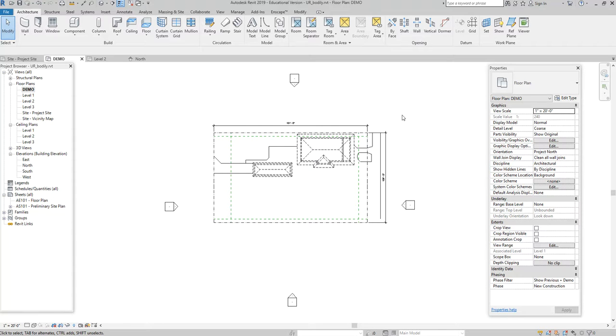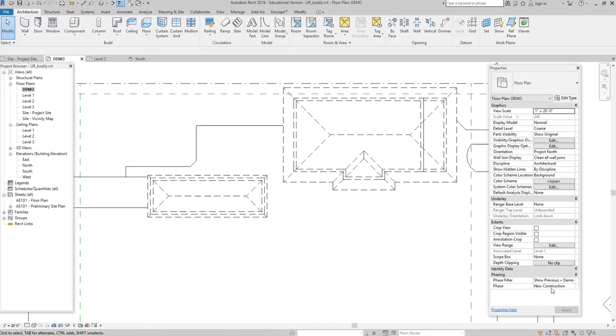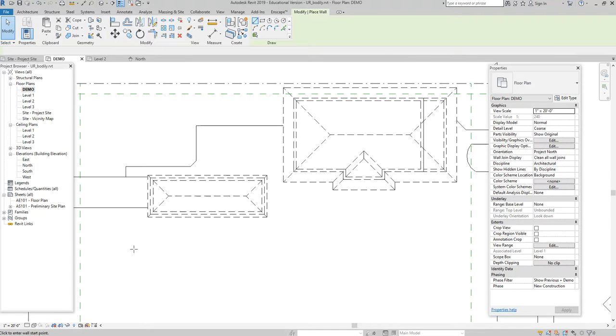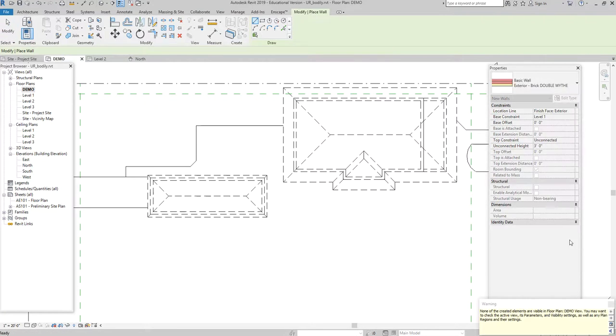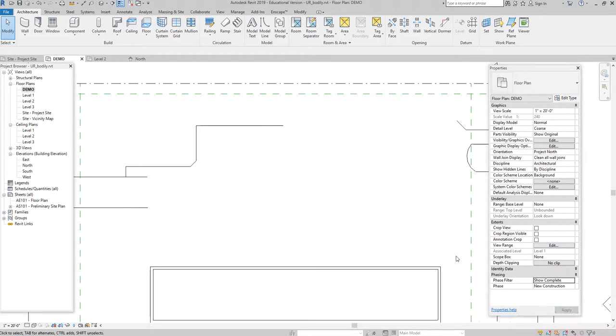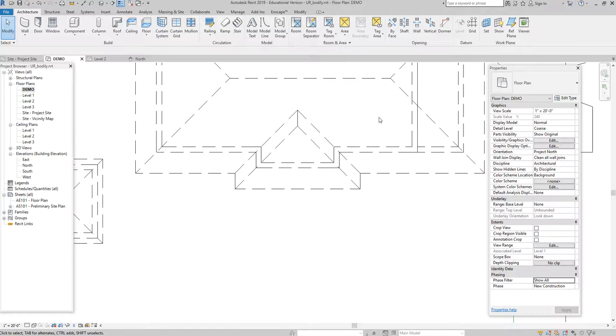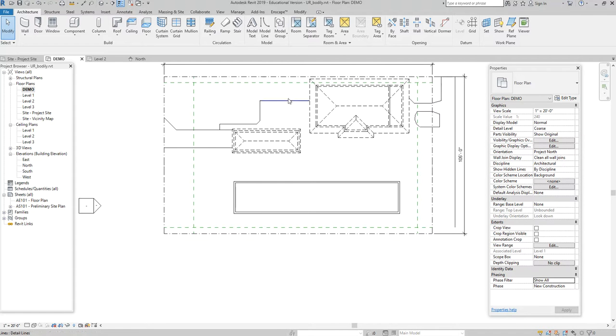All right. Any questions on phasing? One other thing I want to show you about phasing. Right now we're in the new construction phase. So when I create something new construction here real quick, and I already had something, I'll change my phase to show all. Show complete, show all. There we go. What about the detail lines? They show in everything, but only in this view.